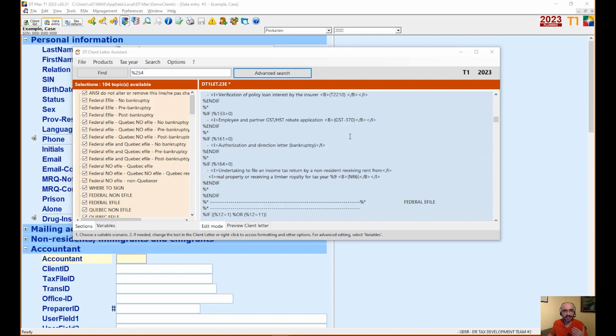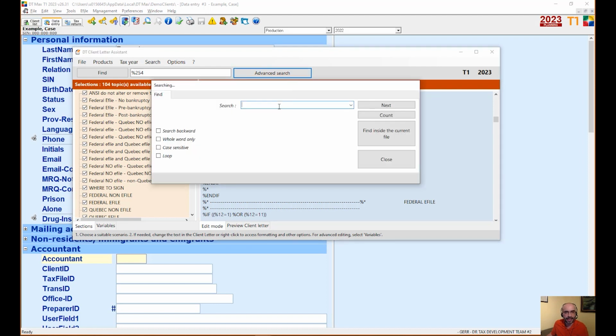Now, I could also use the advanced search to find the specific areas that I want to edit in the client letter. So when I click on advanced search here at the top taskbar, I can now type in a search item. And here, I'm not just limited, for example, to the variable number. I can go further. I could even enter a term. So for example, let's say I'm looking for anything that mentions interest within the client letter because I want to edit something to mention something about interest income gained during the year. And I want to edit that. I want to change something there. So I simply type in interest within the dialog box here.